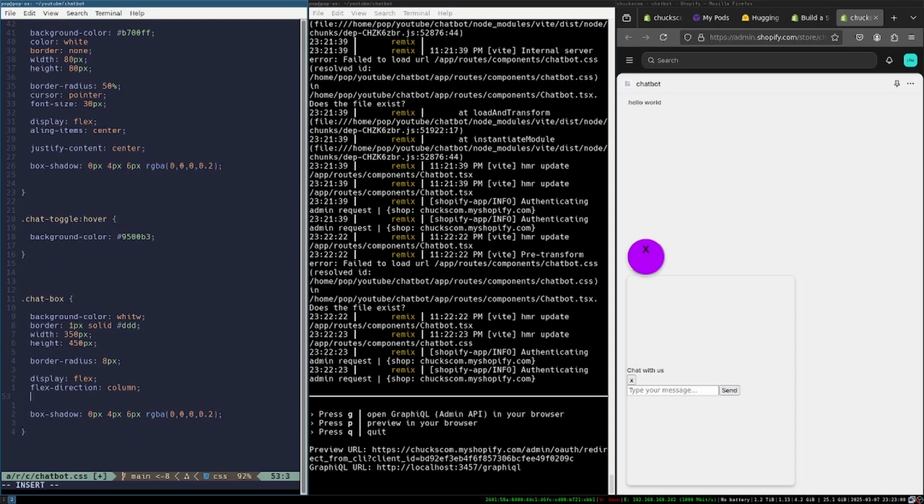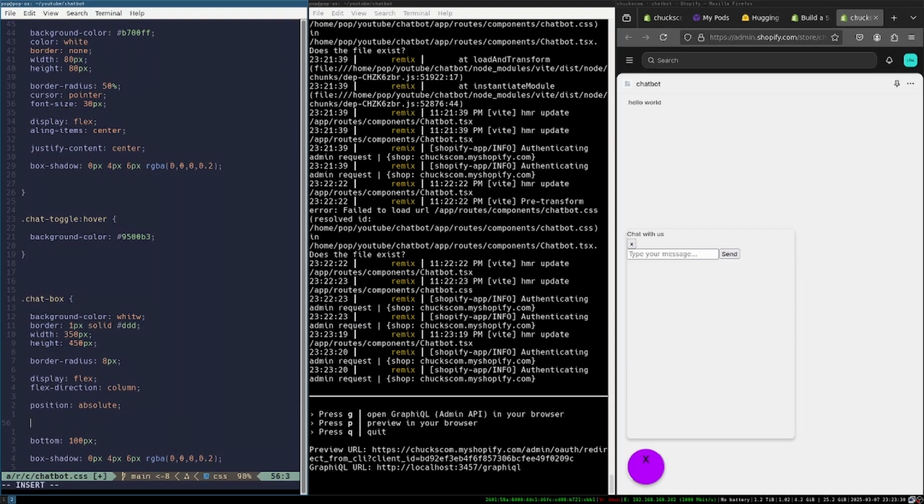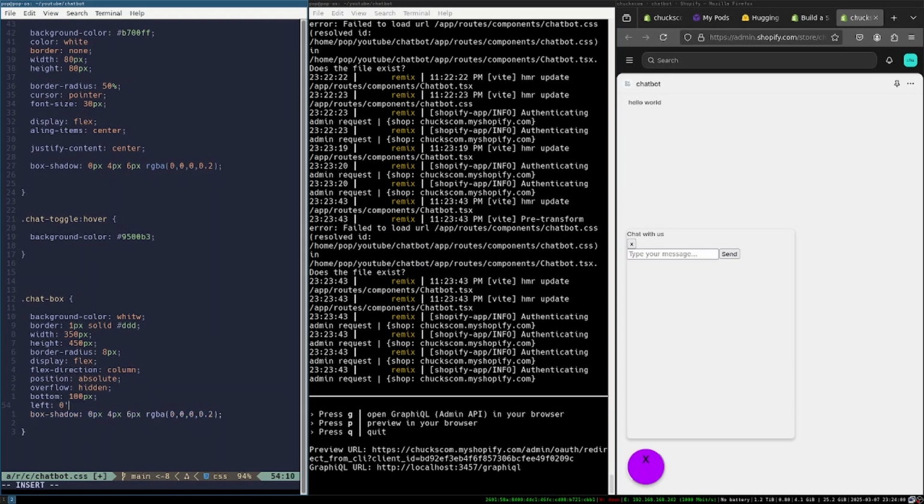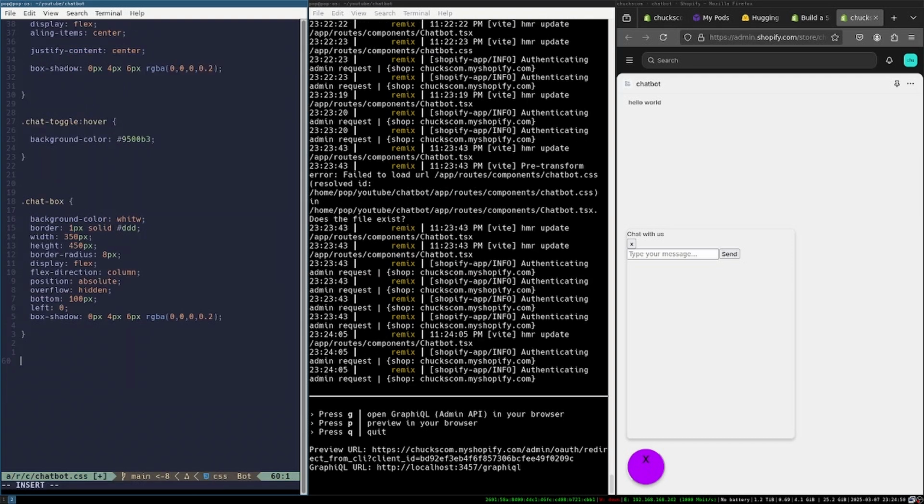Now the other thing we have to fix is that our input and our buttons are in the middle, so we have to drag them down. So let's have a position of absolute here, and then the bottom is gonna be 100 pixels. Now we have to put this overflow here. All right, so let's keep going.